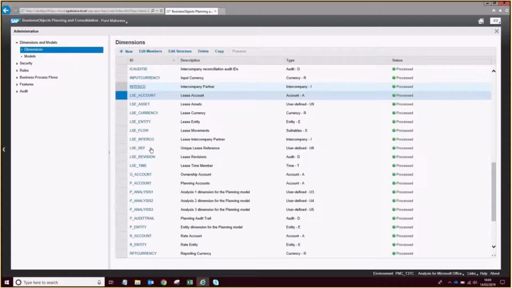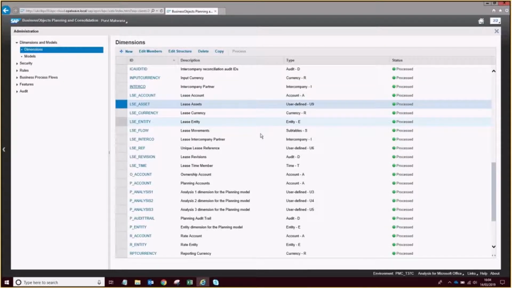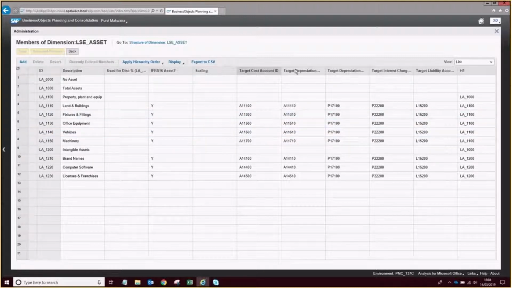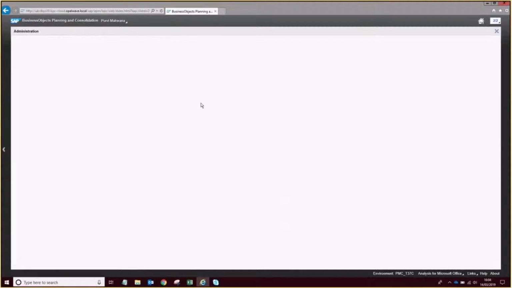There are also properties in the LSE asset dimension. Here there's target cost, target depreciation charge, target interest charge, and target liability, and each of these accounts is against a different asset type. Again, that depends on how the customer wants to configure the mapping.